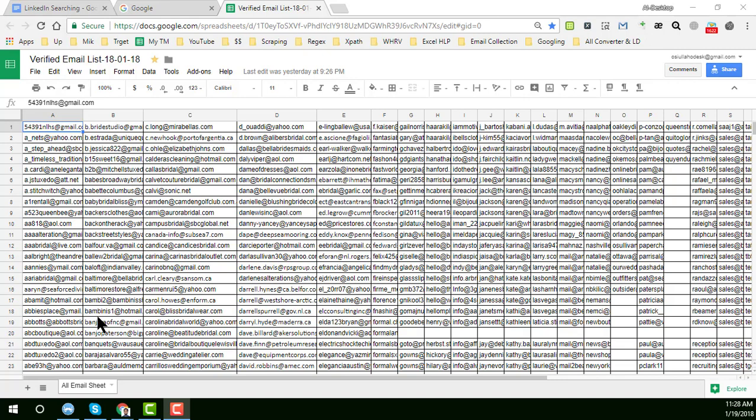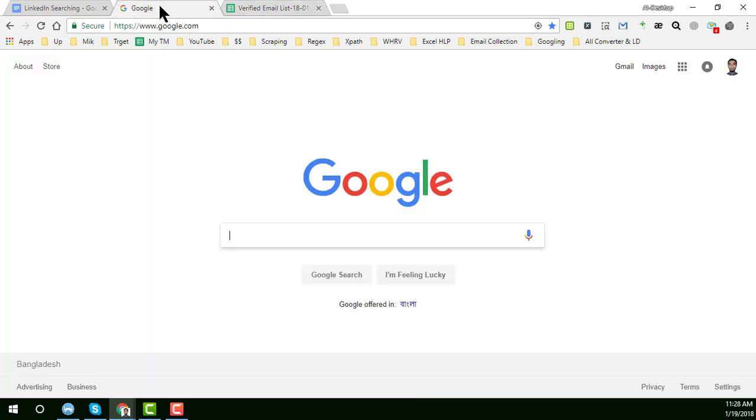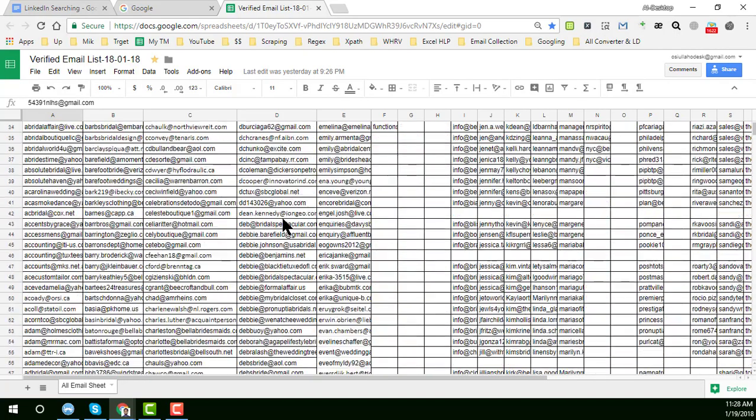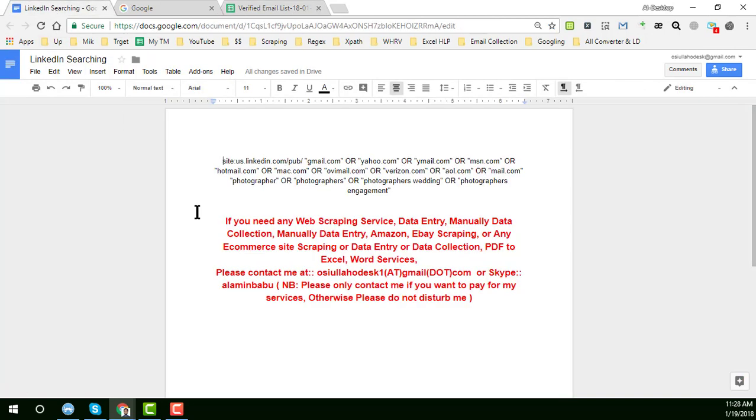Okay, now we'll start the tutorial. In this tutorial I will collect email data from linkedin.com easily, and for that I have written a technique here. The search is: site colon us.linkedin.com/pub. That means I want to get Gmail, Yahoo mail, Ymail and all kinds of mails of photography and wedding. These are my target keywords, and I want to get all the emails of these keywords from people who have a LinkedIn profile and are in the US.